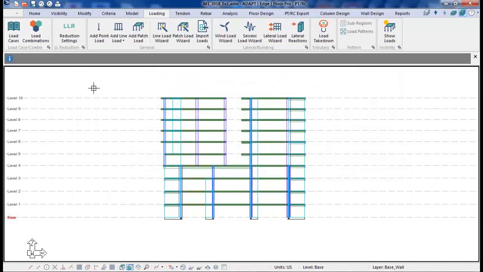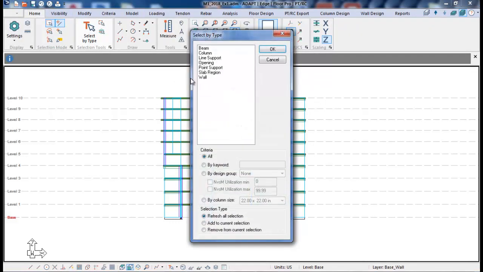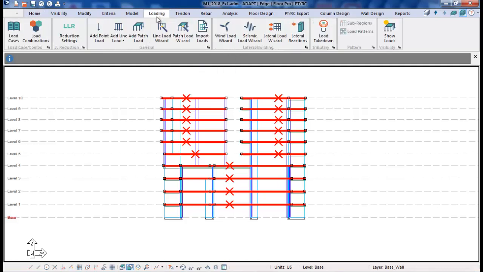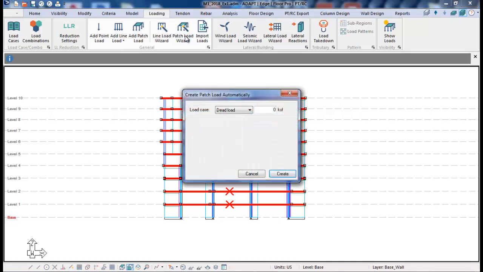So we'll go ahead now and add some loads. So I'm going to add loads using the patch load wizard and the line load wizard. We're going to select again by type all of our slabs, and this is a pretty simple example only because we're assuming that all of the slabs have the same amount of load on it. So obviously there are other tools that can be used to do more customized application of gravity loads in the program. But we'll go to patch load wizard.